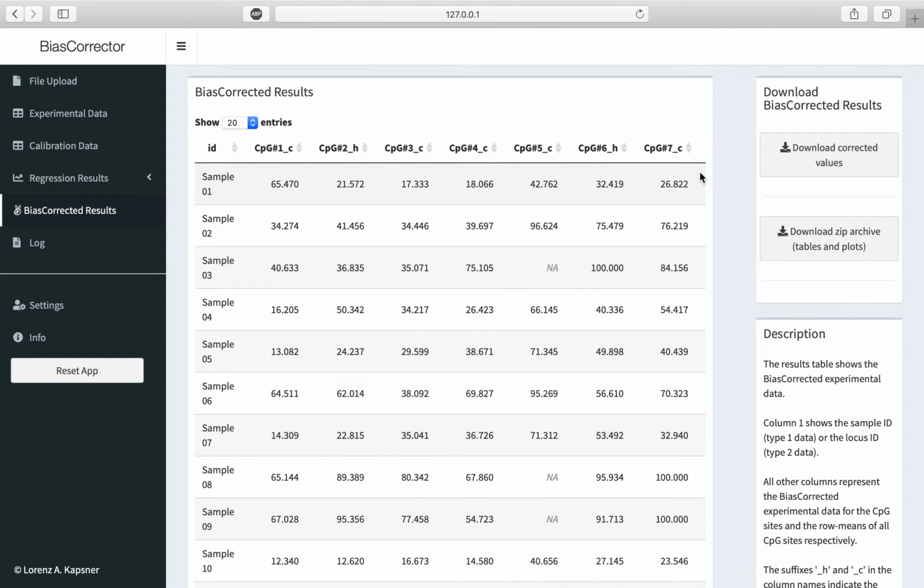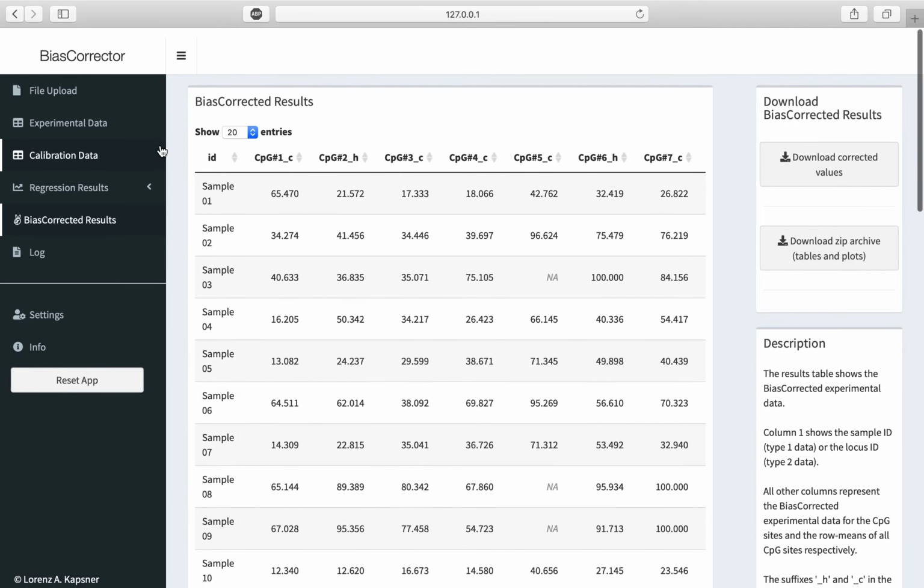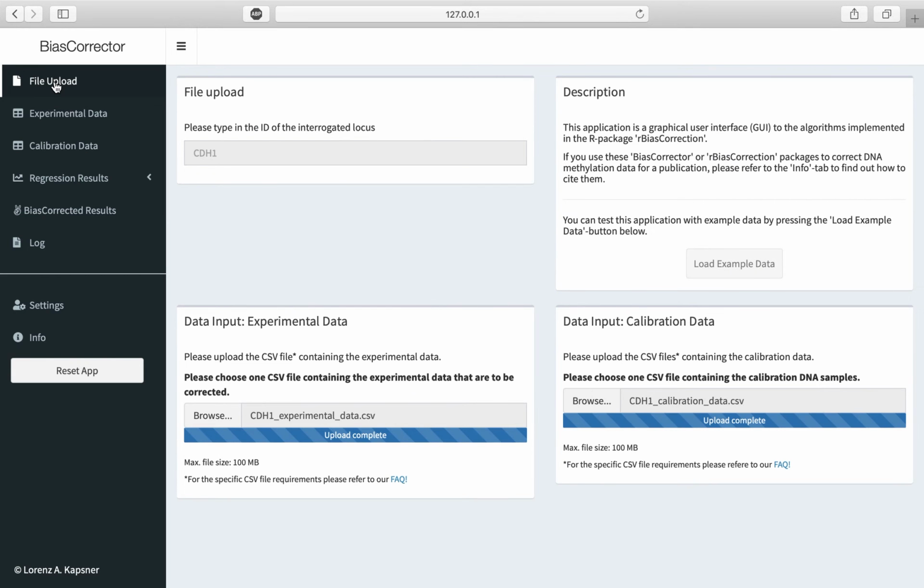Now, corrected methylation values are available. They can be downloaded along with all the plots and regression statistics as a compressed zip file. If you like, you may wish to reproduce this analysis by yourself by using example data on the home page of BiasCorrector and pressing Load Example Data.